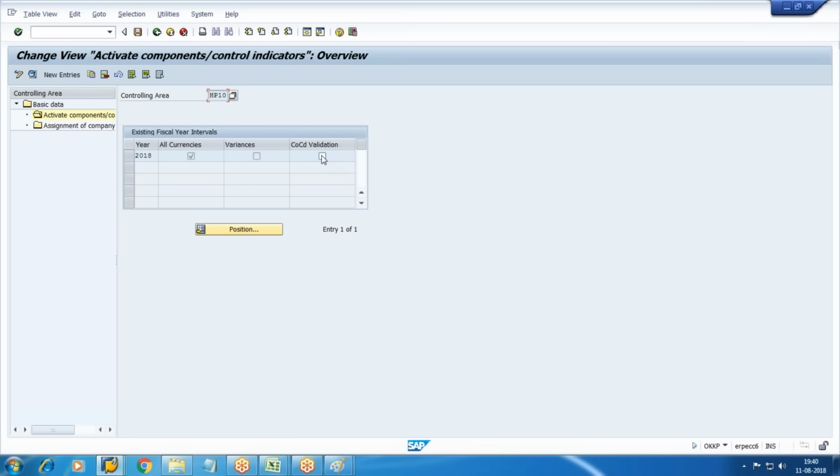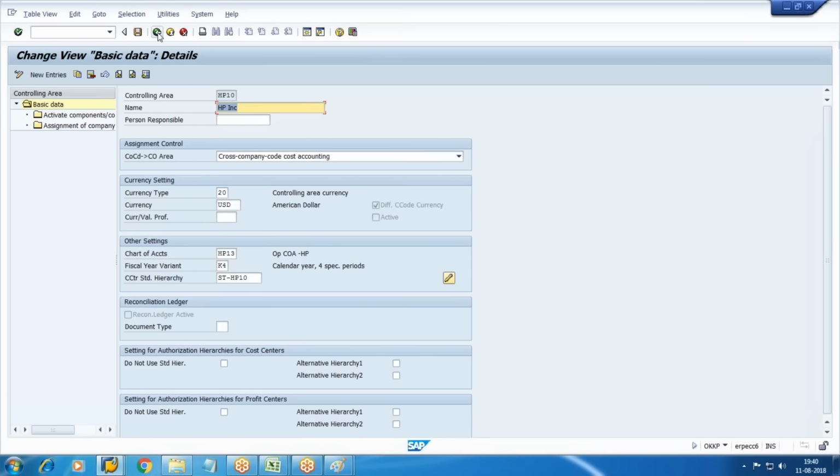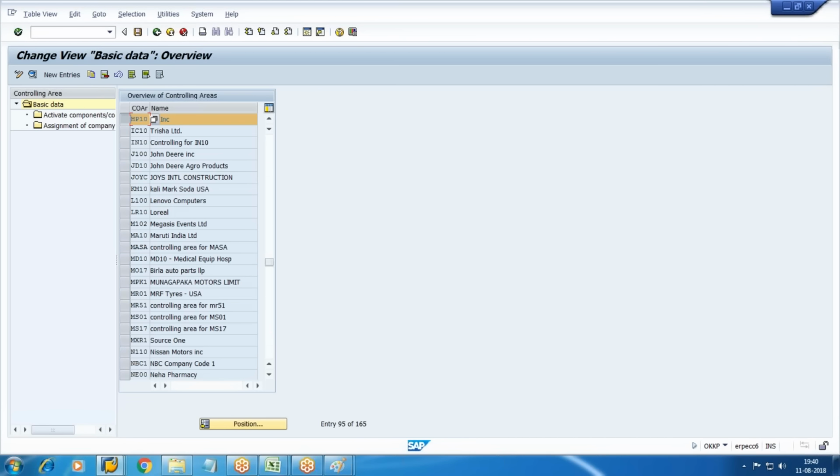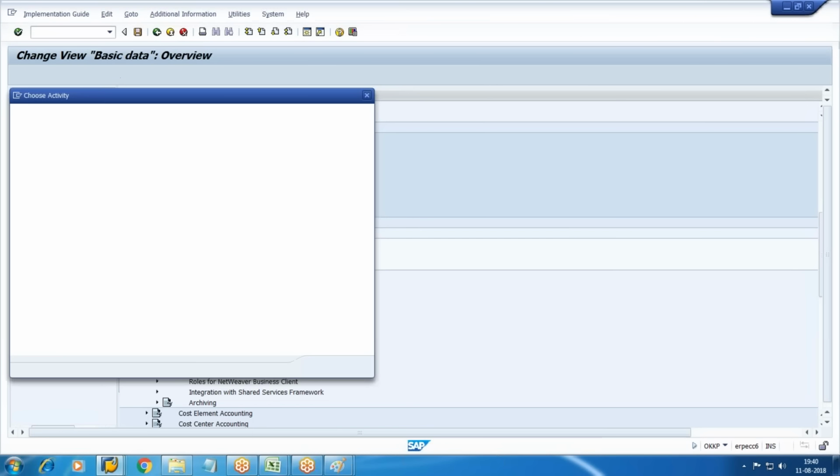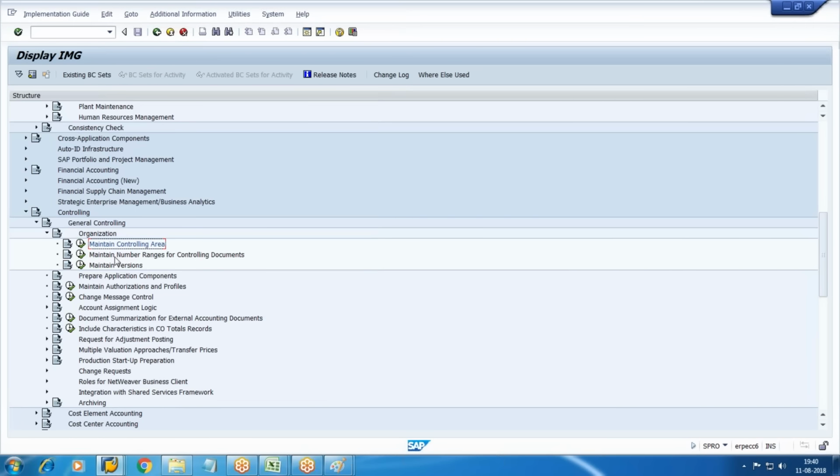So we need to activate this company code validation also. That's why I told you this screen will be there before each submodule. At that time you can also activate one by one. Now maintain number range for controlling document.